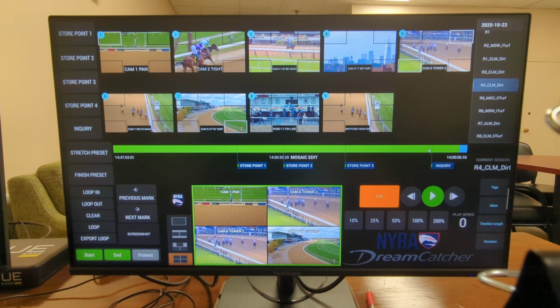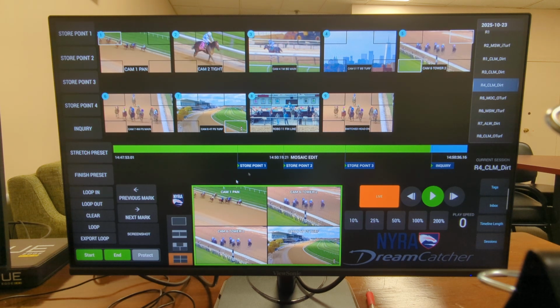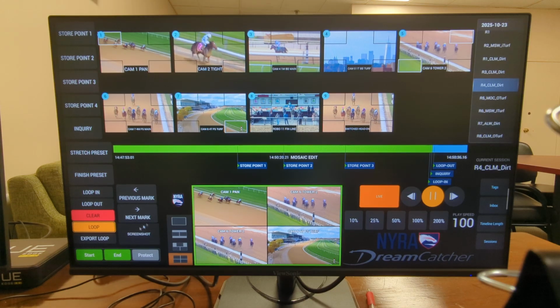So what I'm going to do is create a loop. I'm going to go to just before the issue occurred and mark it as a loop in. You'll see here now I've got a loop in marker, and then I come into here and record this as a loop out. Now you can see the video will automatically start replaying my loop.